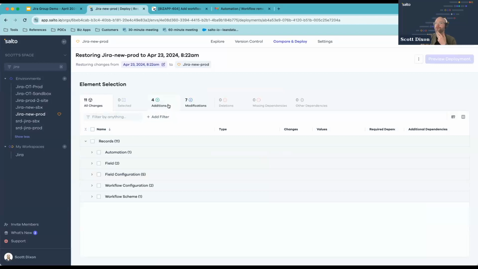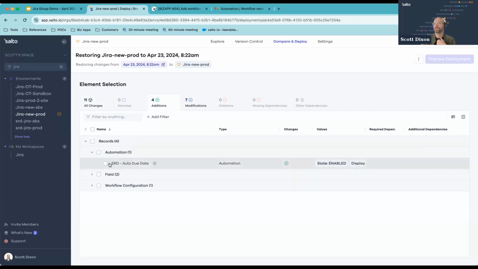Now, if I go to this element selection, basically it's saying that if I want to revert back to that previous time, I can go ahead and choose all. I can choose all of these if I want to do a complete rollback, or I can review the changes. So here is that automation.